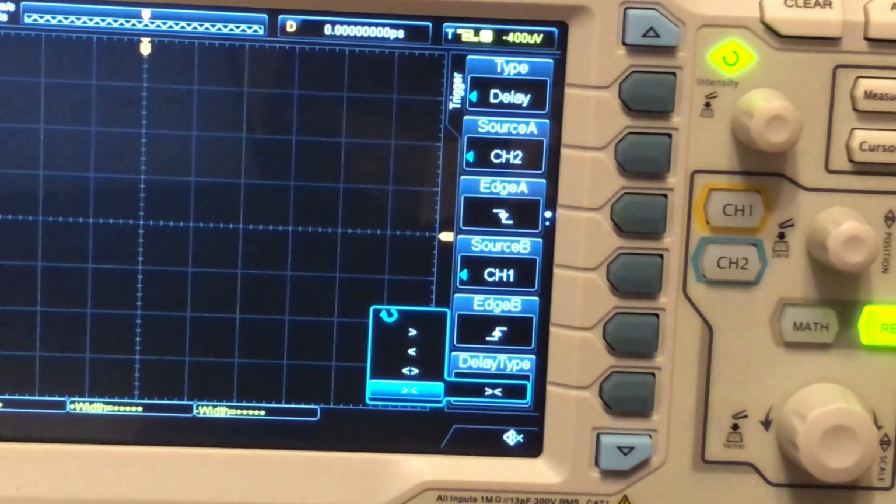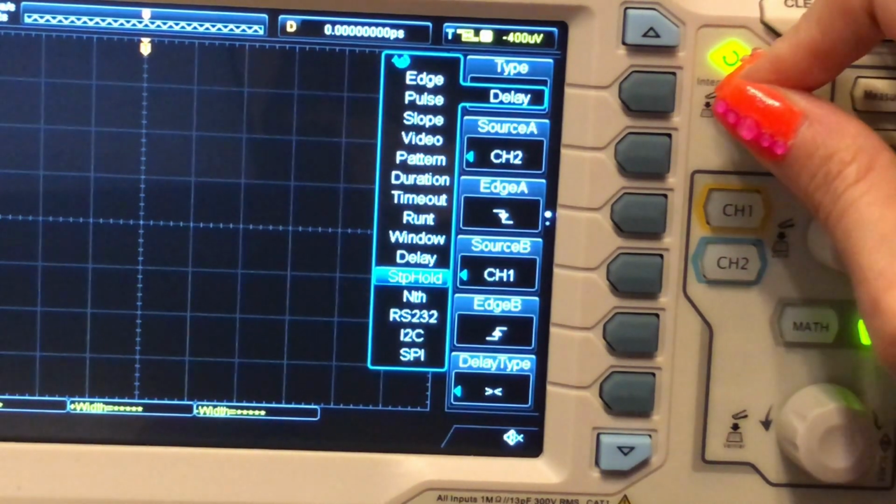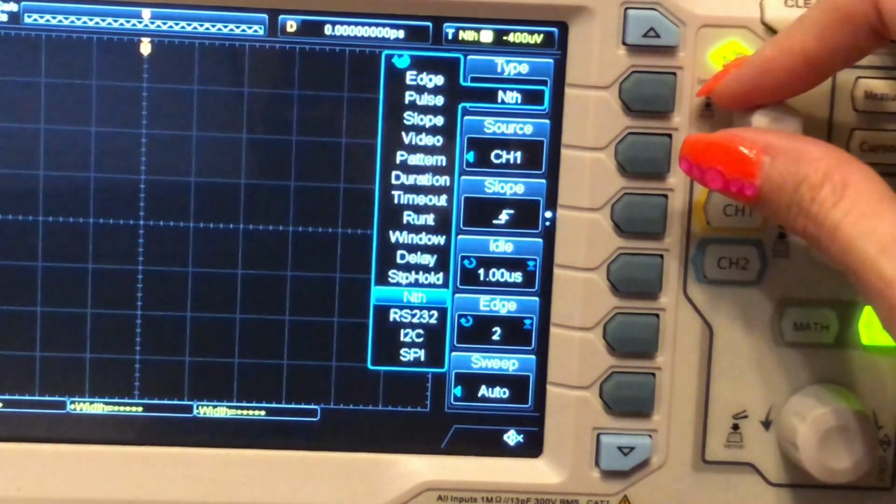Next up, press setup hold trigger. So that's the next one. Oops. It always does that.